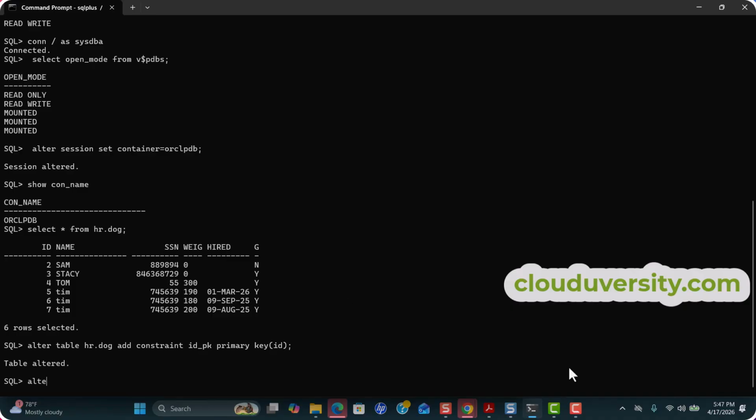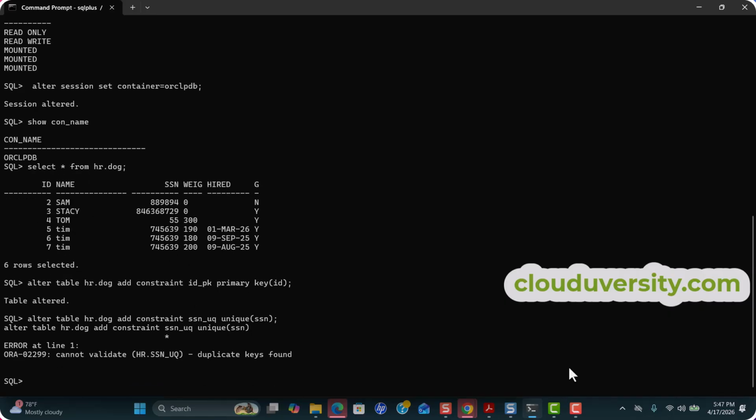So what I'll do is alter table hr.dog add constraint, unique. There's no unique key. So add constraint, I'll do ssn_uq. You got to give it a name, and then unique, SSN. Can it validate duplicate? Oh, okay, I see. See that? Because it has multiple.